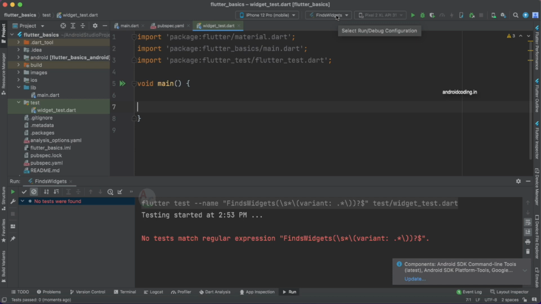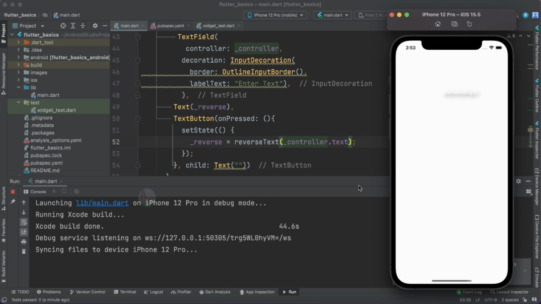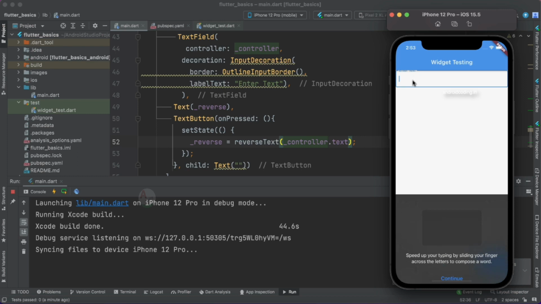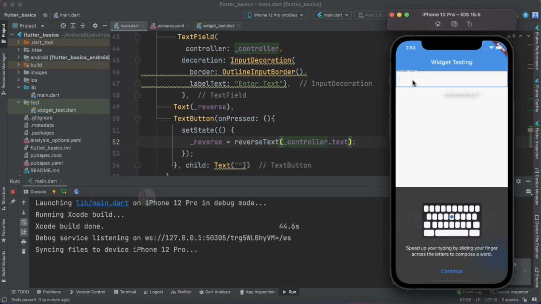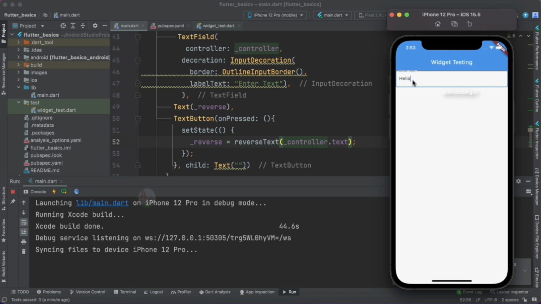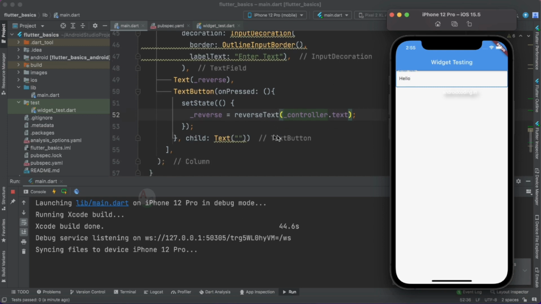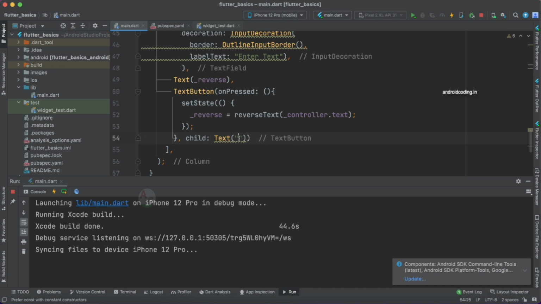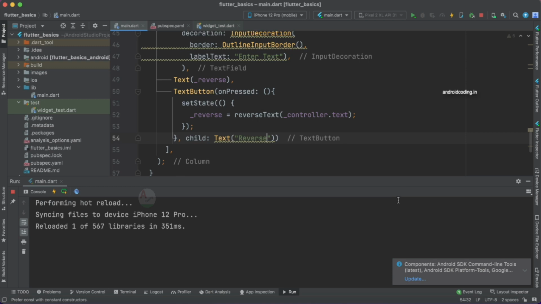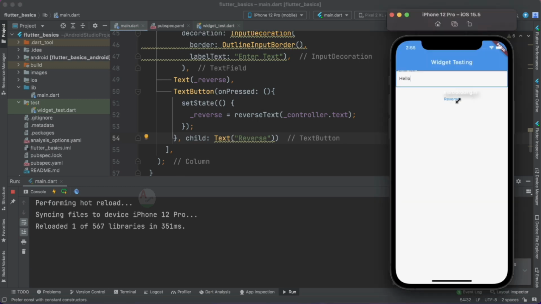Yeah, we need to select our main.dart file here, and now try to run this particular code. So now our code is successfully built, and here you can see the emulator. Let's try to specify hello here, and we can't see our button because we have not specified any text here. So let us specify a text to be reversed, and now we are able to see a button reverse here. And when you tap on this button, you can see our hello is now successfully reversed and the output is displayed here.